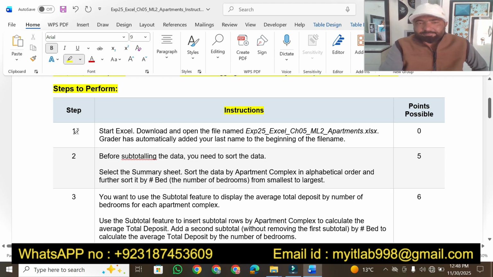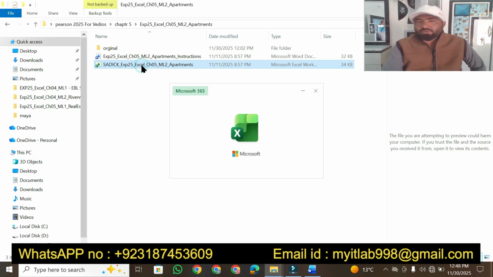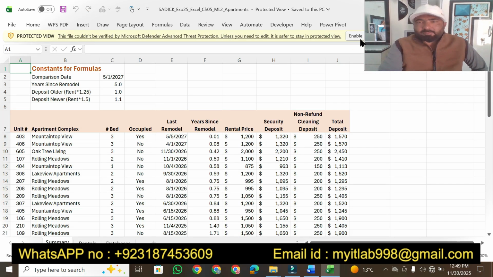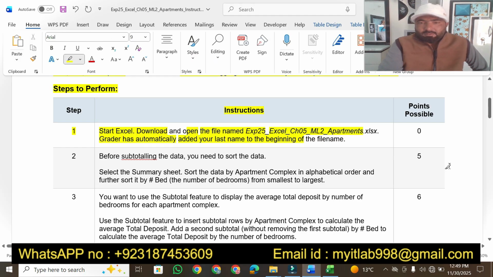In question number 1, we have to start Excel, download, and then open the file. This is the one that we have already downloaded from Pearson. That is graded. Grader has automatically added your last name, meaning our last name is in the beginning of the file. So first of all, we will open our solution file. We got that solution file. Then we have to click on enable editing. So question number 1 is done, in which we have to open the Excel file that we have downloaded from Pearson.